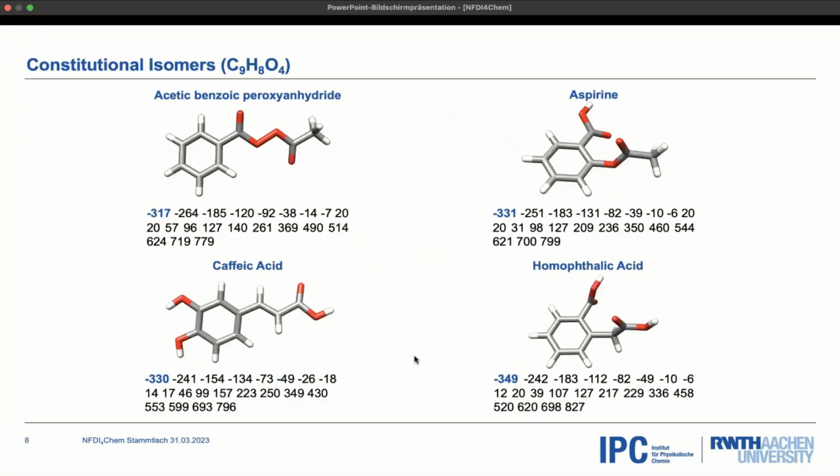So we can have a quick check if this really works. I just show you here different constitutional isomers of C9H8O4. And you can really see, I just highlighted the first eigenvalue here. Those are really different. And by the way, we only use integer values of the eigenvalues because that is already enough.